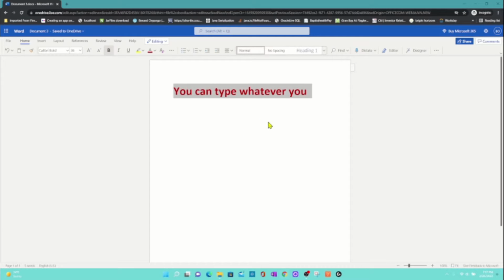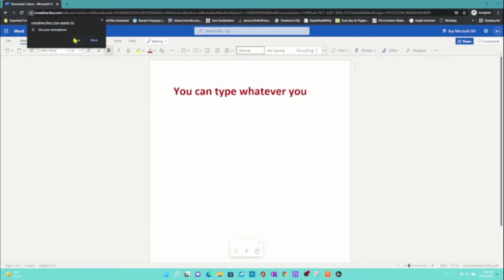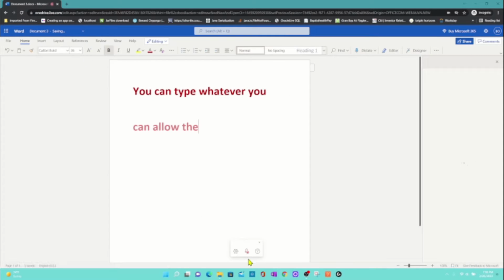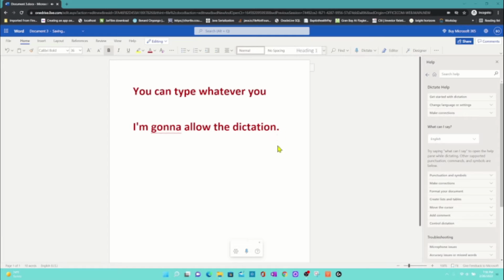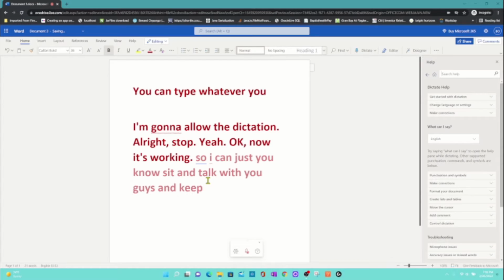And then also, this is pretty neat. If you look here, there's also dictate. So you have the ability to just dictate if you didn't want to type. Let's try it out. I'm going to allow the dictation, and it's actually started recording, right? Yeah, I'm talking and it's recording. I don't know why it stopped. Okay, now it's working. So I can just sit here and talk with you guys, and it keeps on typing for me.